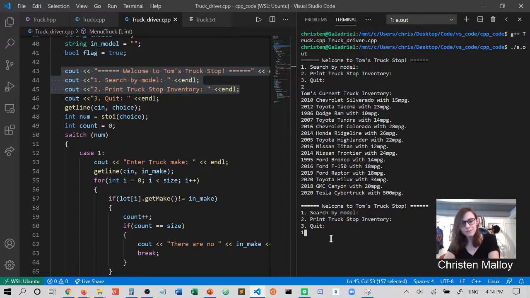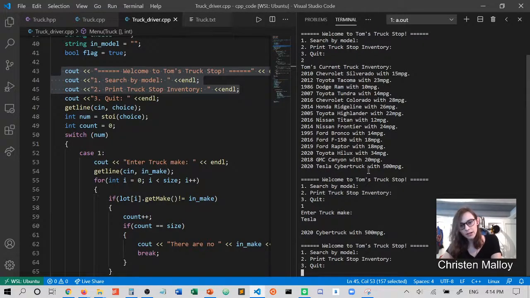Now, if I wanted to do option 1, I could search by a make. So let's try this. Let's enter a make like Tesla. And we can see that what we return is a 2020 Cybertruck with 500 miles per gallon.